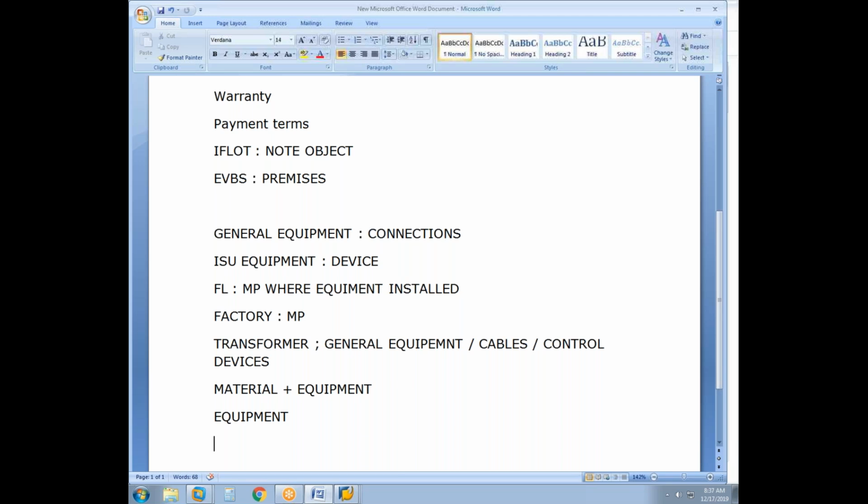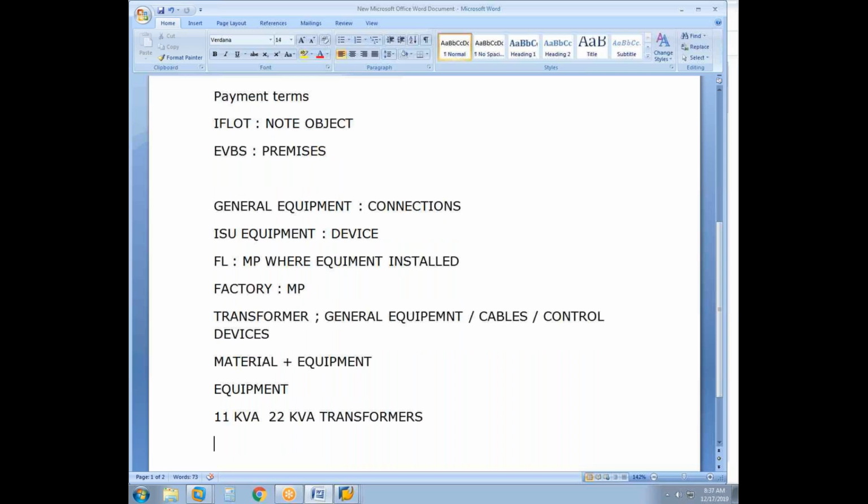Basically, what is the purpose of creating a material master record? You are managing the material in various logistic functions like purchasing, production, sales order, delivery. If you want to do those processes, then you have to create a material. Suppose the business is having various capacity transformers, 11 kVA or 22 kVA, different transformers they are buying. And then these transformers are sourced from a particular vendor. So the distribution company will purchase them and supply them to the customer's location and install it.